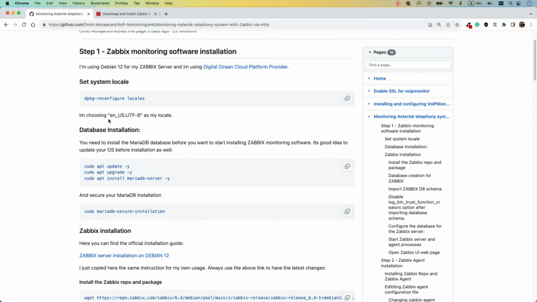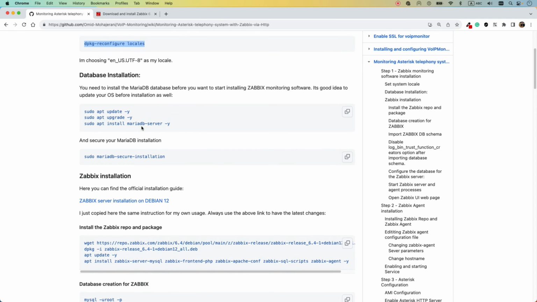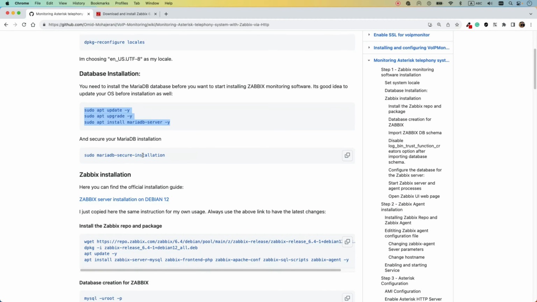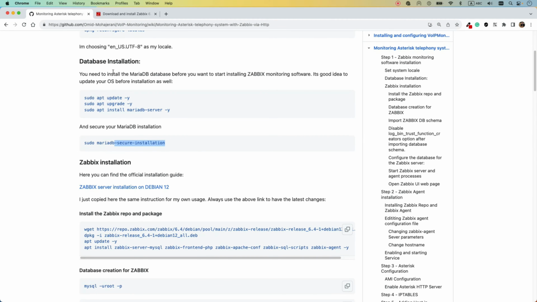So for Debian 12, first I need to set the locale of the system. You can use dpkg-reconfigure locales to set the locale. Then I will install the database. Here I'm using MariaDB. Actually, it's exactly like MySQL. And then I secure my MariaDB installation. I won't go into the details, you can use the commands and it's very straightforward. You can see what the MySQL secure installation will ask you. It will ask if you want to set the password. You can say yes, set the password, and then secure your database installation. So this is about the database installation.